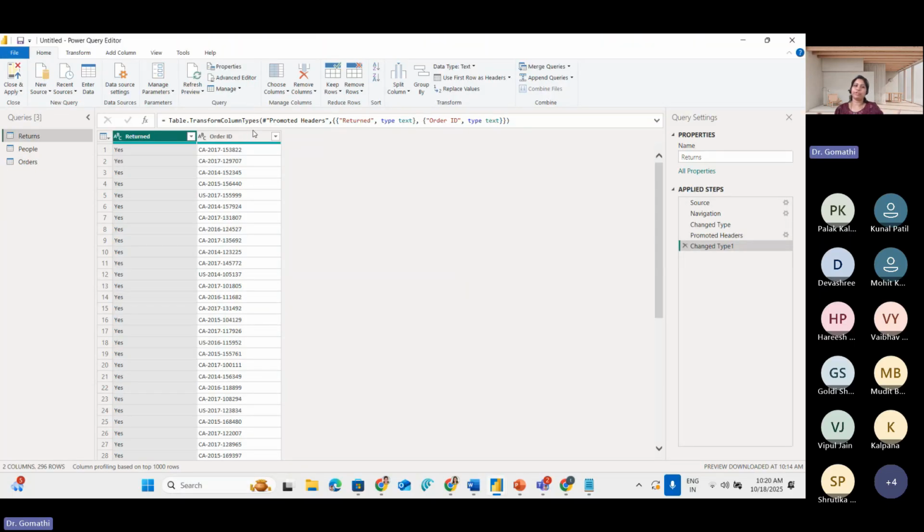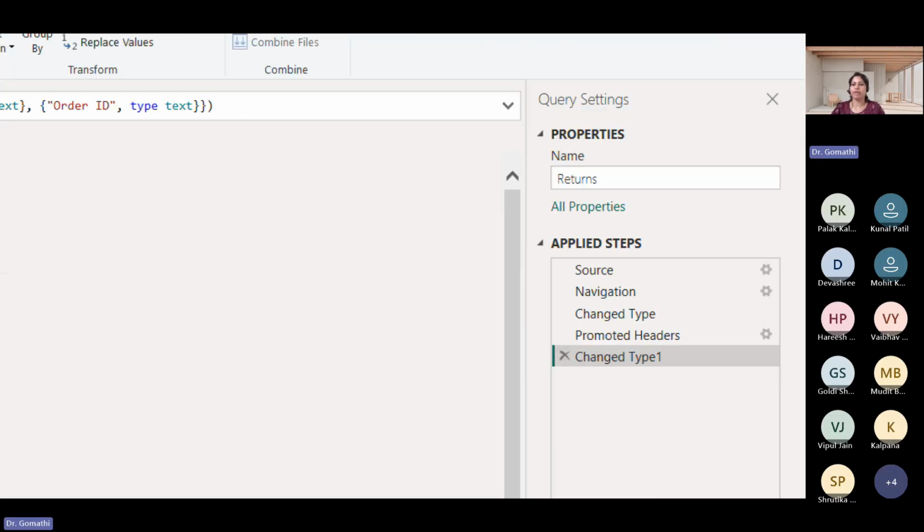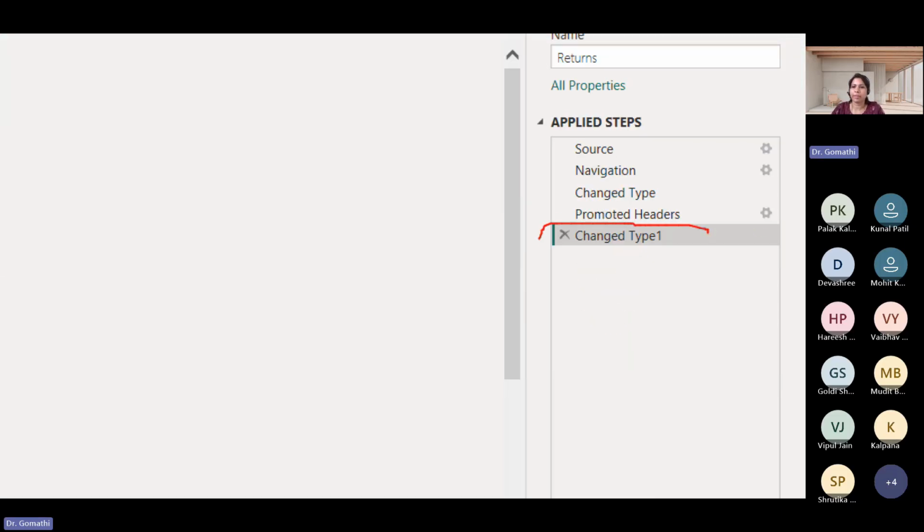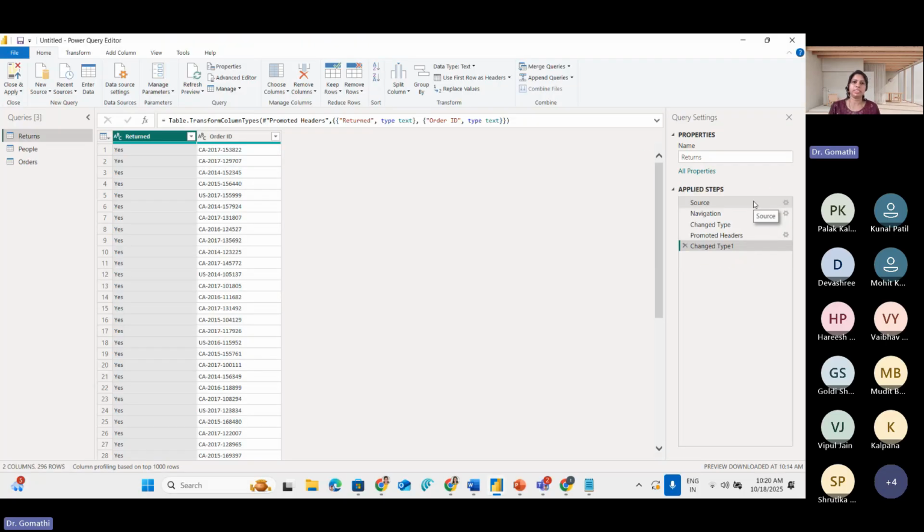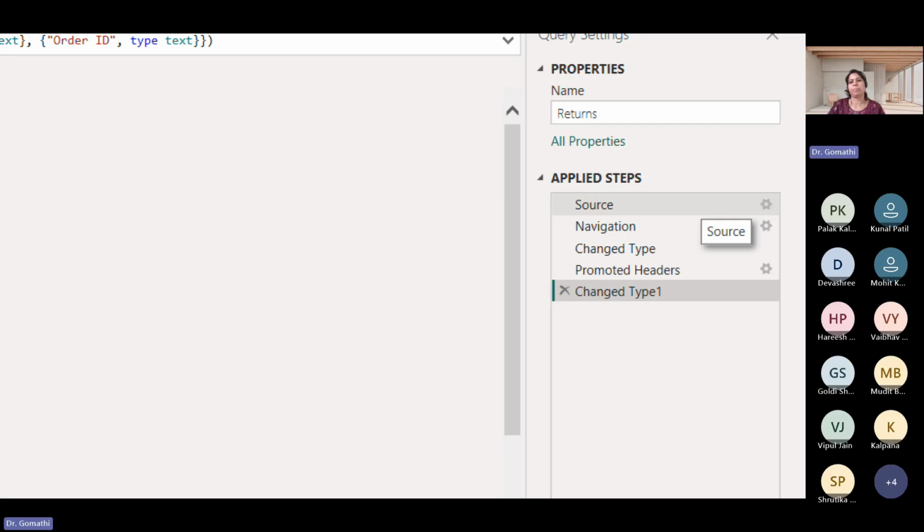Okay, so whenever you're doing any changes, you can find the corresponding changes happening on the right side. This is the applied steps. In Power Query Editor, everything will be considered as an M query, so you cannot undo it. There is no Control Z to undo whatever changes you are doing. Instead, you can use this in the applied steps.